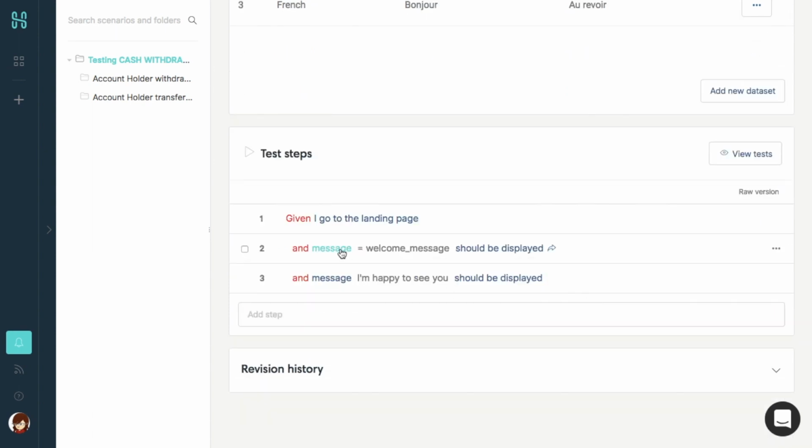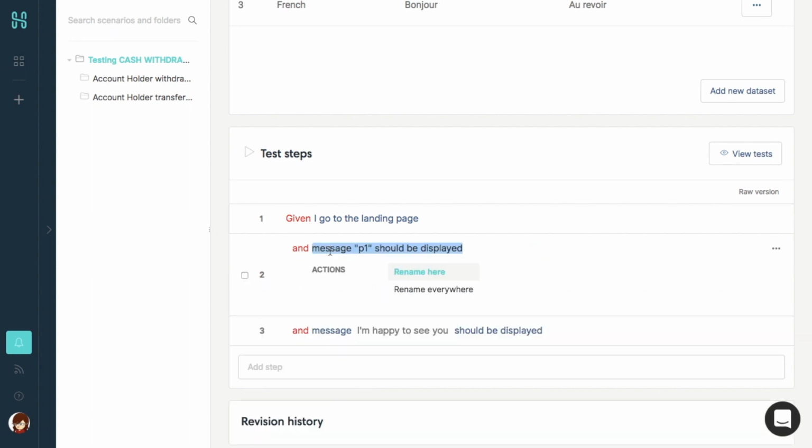Now, if you want to rename an action word, click on the name and not in the parameter value. In this view, you can't see the value of the parameter because, you see the action word name. Rename it and select Rename Everywhere to apply the modification on all scenarios.